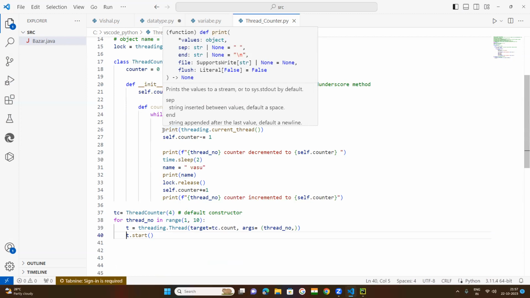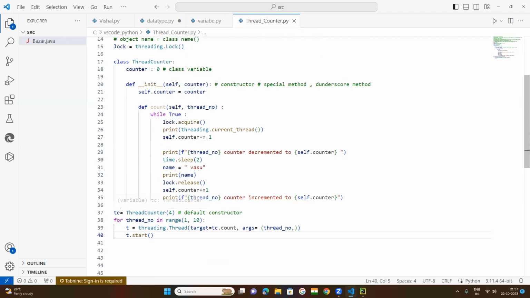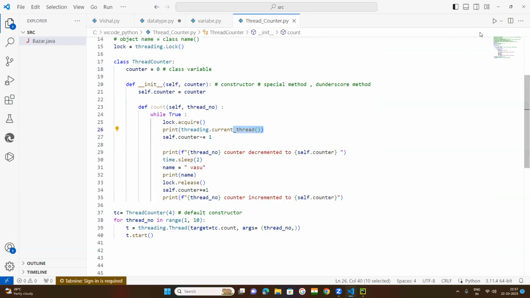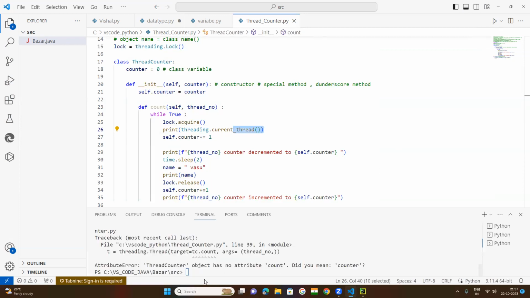Okay. And this is okay. Your object created, that is okay. Now this is to be put under t dot threading, tc dot count, threading current_thread_number. This is right. I have written here thread_number. Now it is an attribute error: Thread counter object has no attribute count. Thread counter. Did you mean counter?